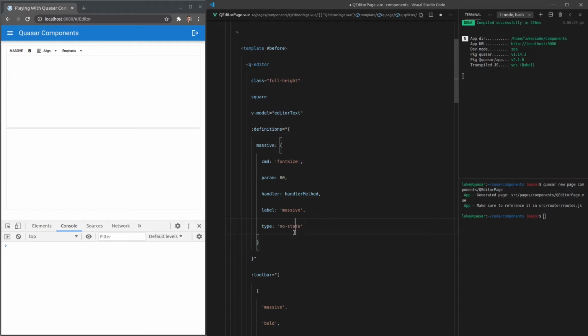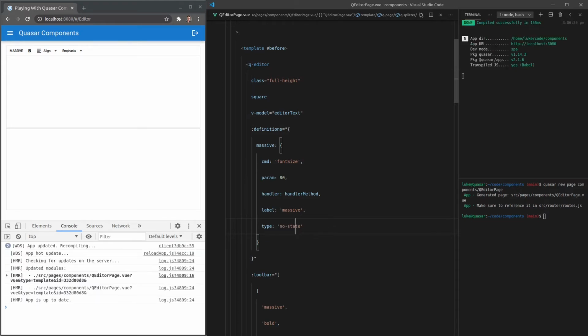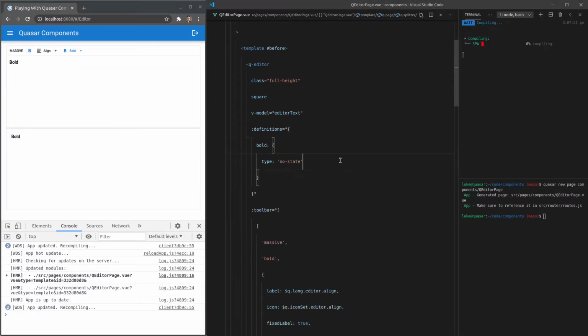So no state is the only option that we actually get for type. And that just means, for example, if I say bold here and make it bold, the fact that that is now highlighted because this has been bolded, that is a state. So what we can do is we can make it so that it doesn't have a state. So let's override the bold definition and just say no state.